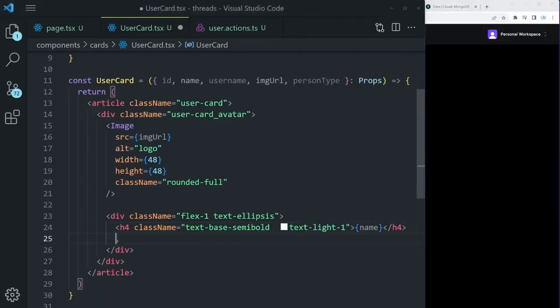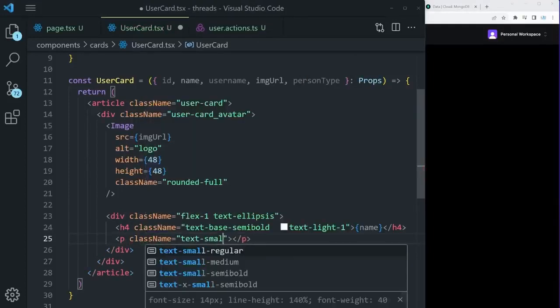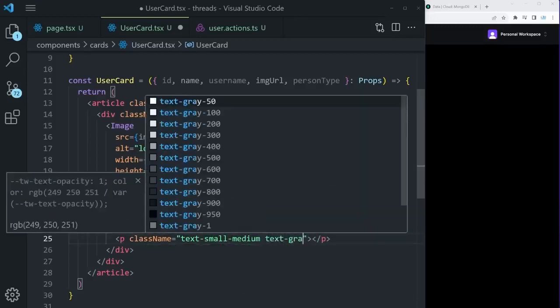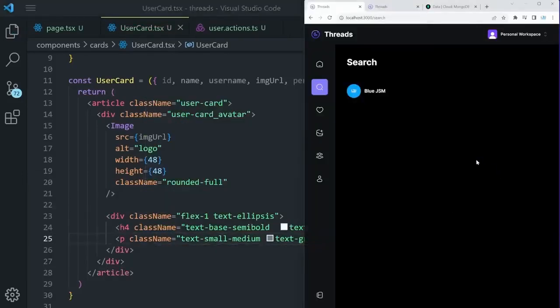Right below it, we can render a p tag that's going to have a class name equal to text-small-medium, as well as text-gray-1, and it's going to render @ and then a dynamic username. Okay, this is looking more like it.